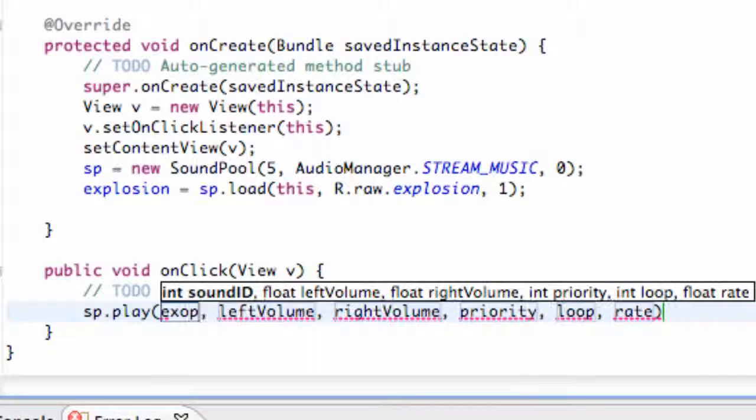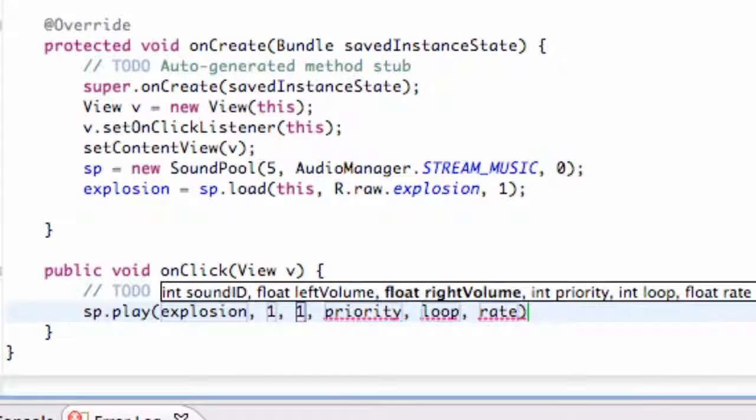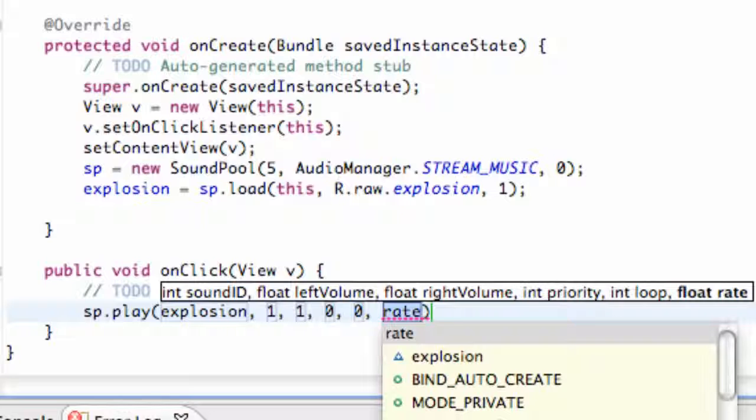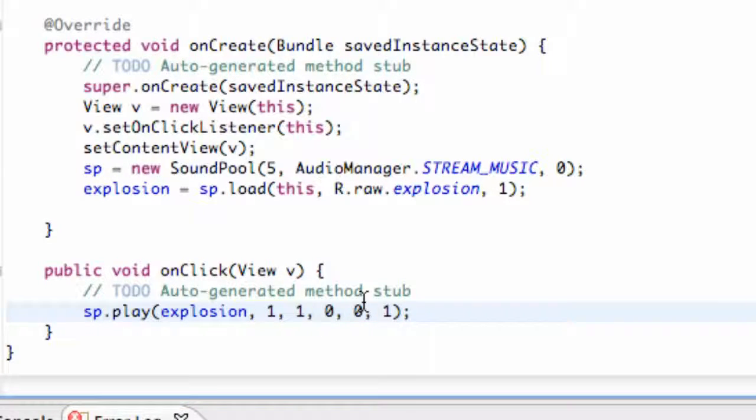For the sound ID, we're going to say explosion. The left volume, we're going to say 1, which is going to be the highest, and the right volume 1. The priority we're going to set to 0. The loop we want to set to 0 because we don't want it to loop forever, and the rate we're going to set to 1 because we want it to play back normally. And there we go. We're pretty much done.